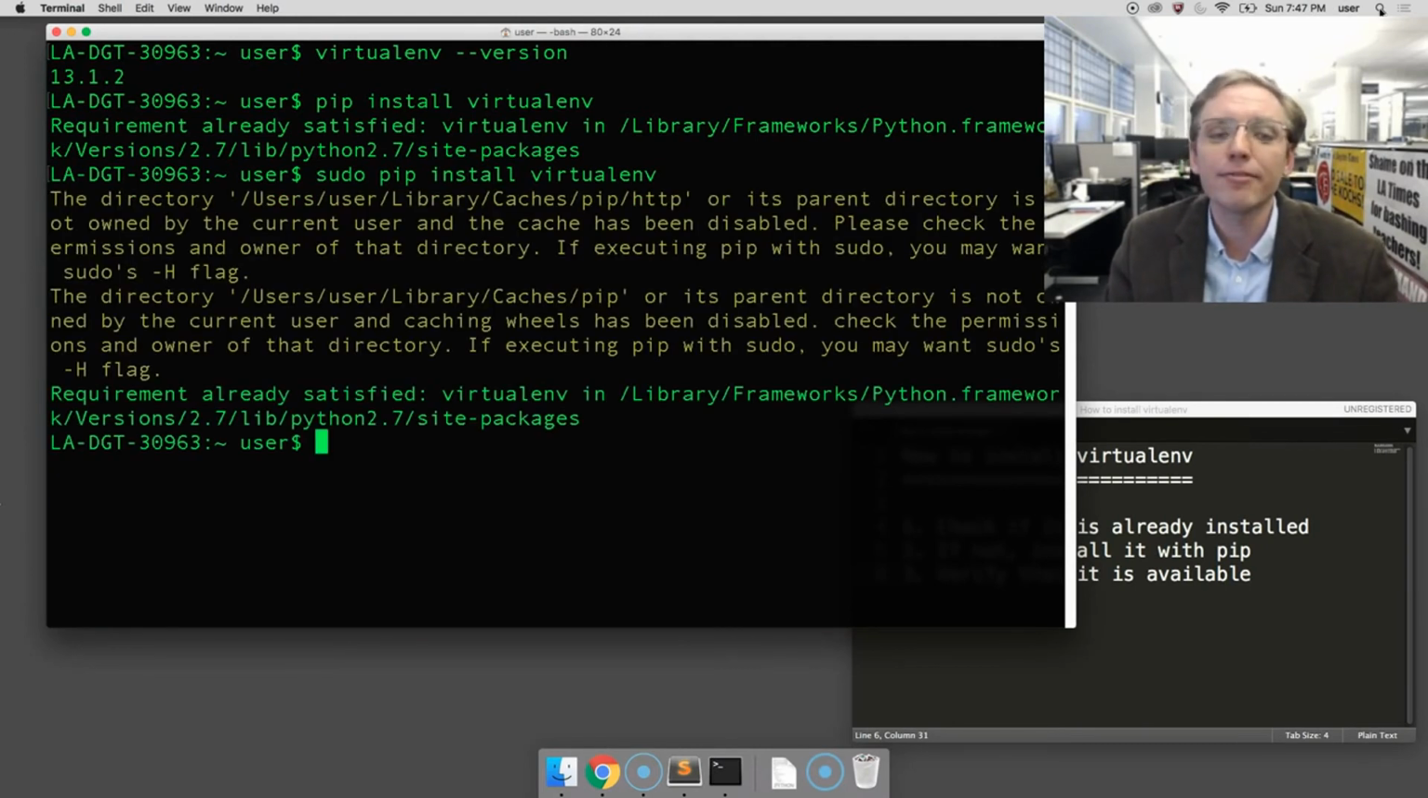Now again, I already have virtualenv installed, so this is not an issue for me, but you should see a successful installation. Here's how to make sure. You go back to your terminal and you type in again exactly what we started with. Virtualenv space dash dash version. And now you should see a version where you didn't before. And you've successfully installed virtualenv. Congratulations.